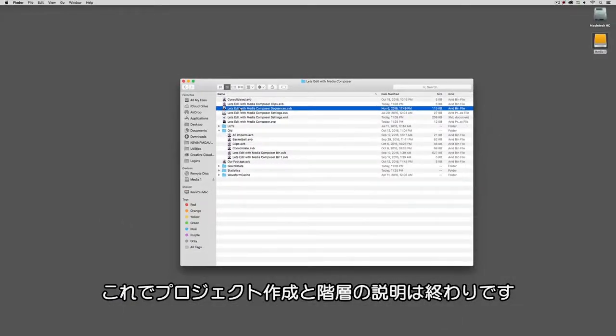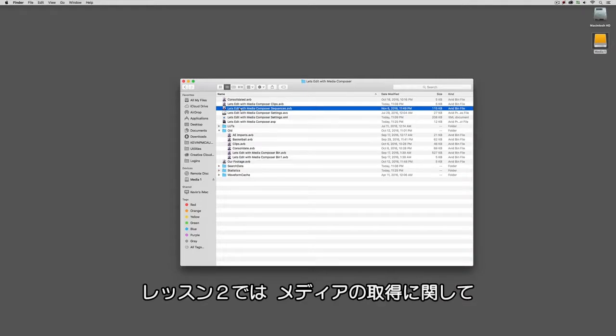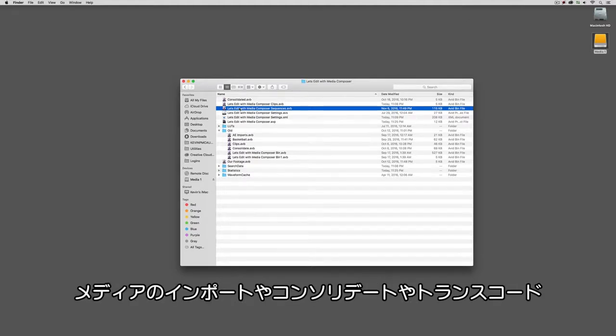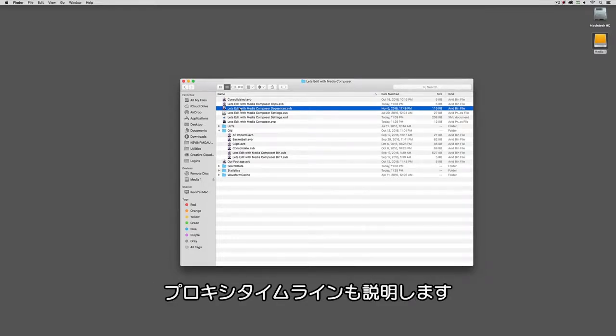Alright, that wraps up lesson 1 in understanding project creation and the project hierarchy. Now in lesson 2, I want to talk about the fundamental differences between acquiring media from Premiere to Avid Media Composer. We're going to talk about importing, consolidating, transcoding, and the proxy timeline.